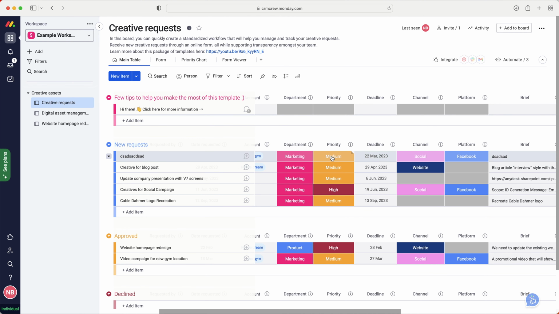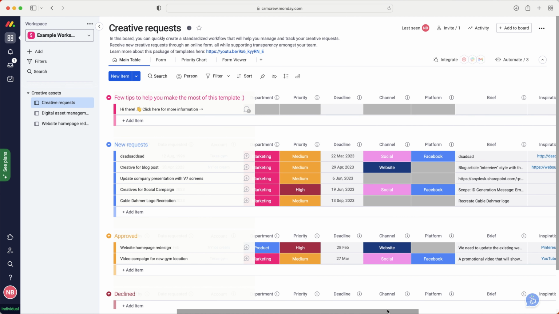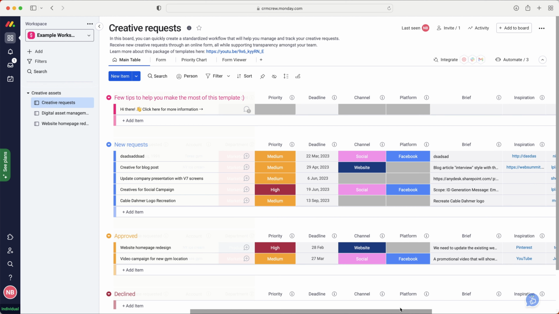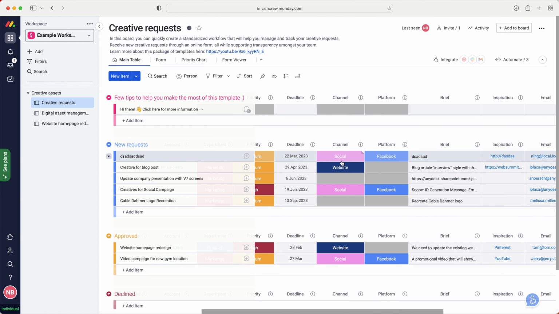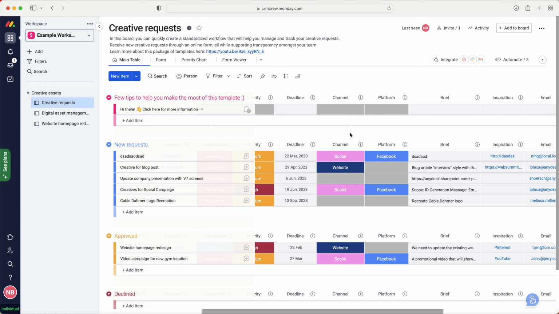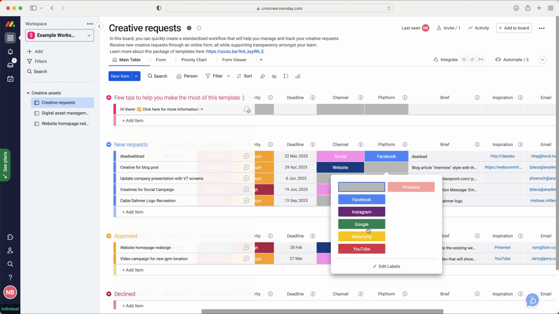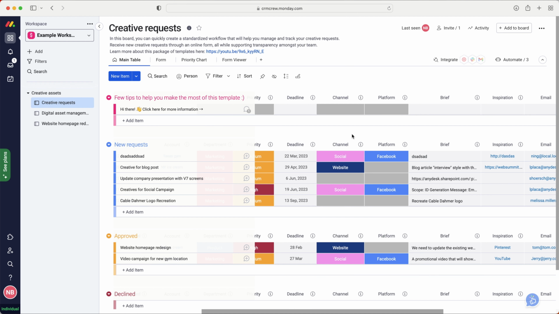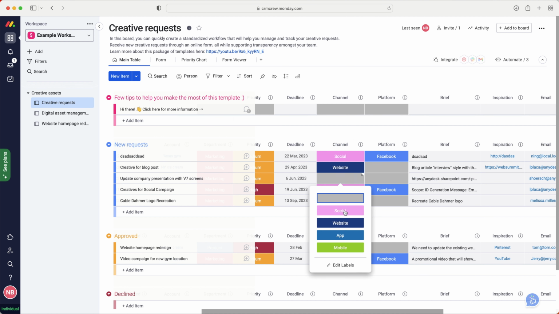And then they can select the priority. So is it medium, high or low? And then they can select the deadline. So when is the deadline for this particular creative request due? And then we've got the channel. So we've got social, website, and you can see app, mobile, so if they're doing any development, things like that. And we also have platforms, so Facebook, Instagram, Google, MailChimp, YouTube, Pinterest. So it could be either one of these. It could be maybe an app, which obviously doesn't apply to platform, or it could be platform-based creative requests.